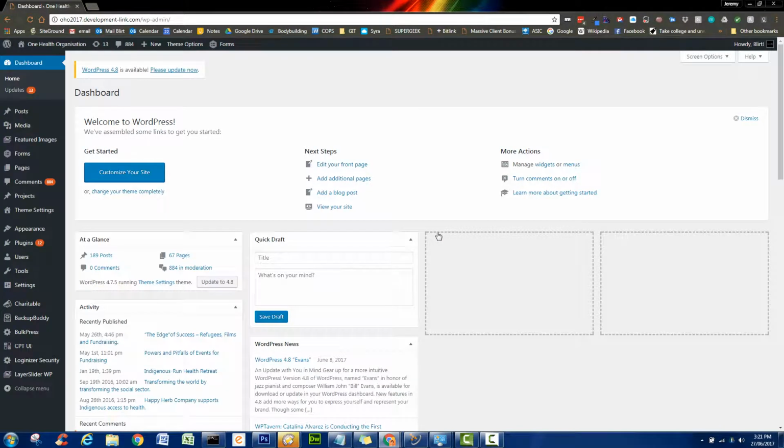Once you've logged in, you'll be presented with the dashboard. This is a general overview of what's happening in your site. Nothing particularly exciting or important.